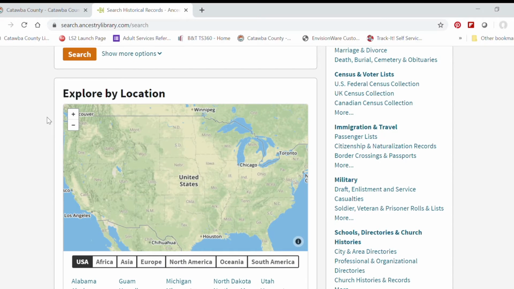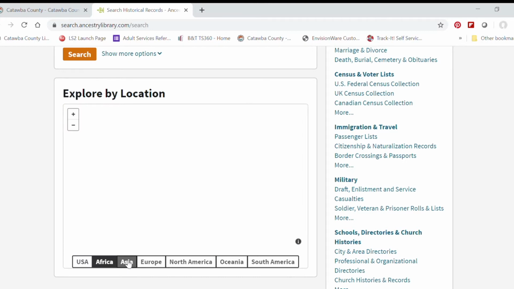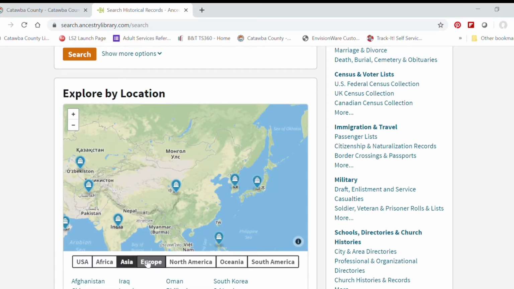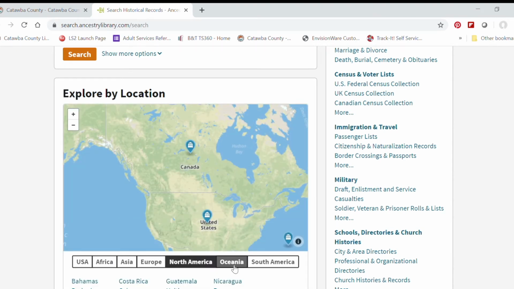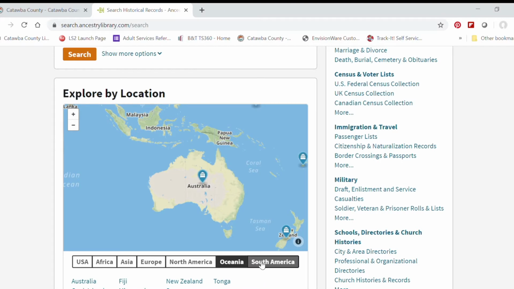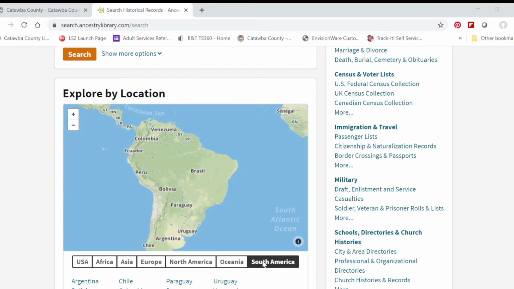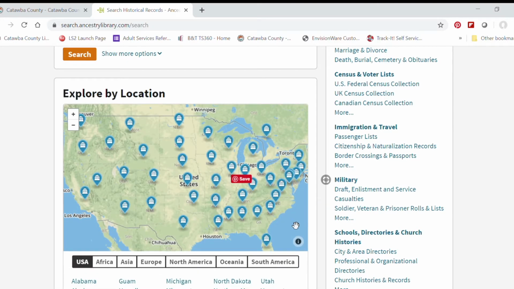You can explore by location by selecting from the USA, Africa, Asia, Europe, North America, Oceania, and South America. The blue icons on the map indicate available collections. By using the map, we can check North Carolina and see that there are 182 collections available for the state.